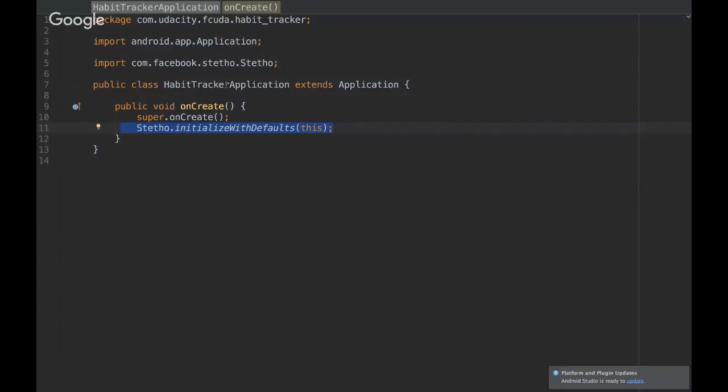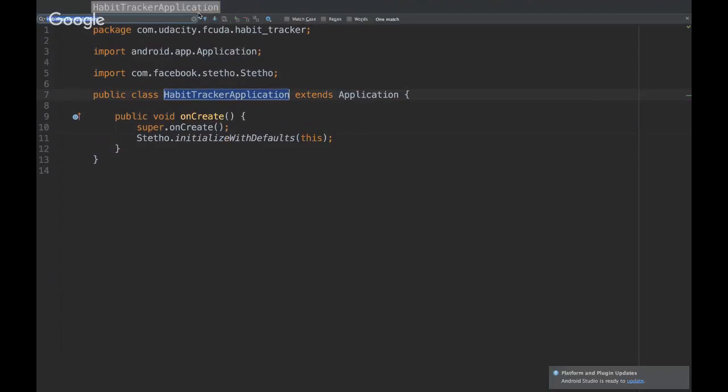Cool. So once I do that, it's very important. Let me recap a little bit, just because I went a little bit off topic. One, import the library into your app Gradle build file. Second, create a HabitTrackerApplication that extends Android Application with the initialization of Stato inside the onCreate. And last but not least, you should also, no, I don't need this.